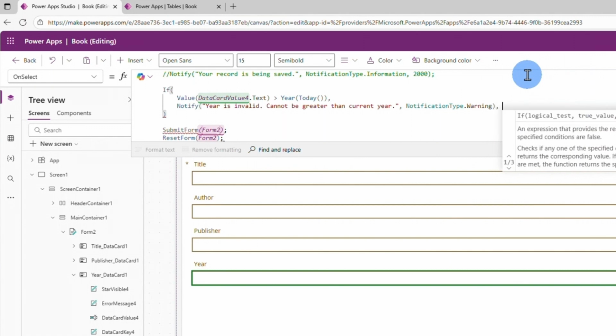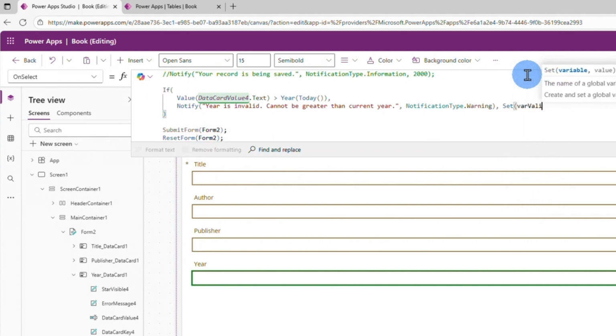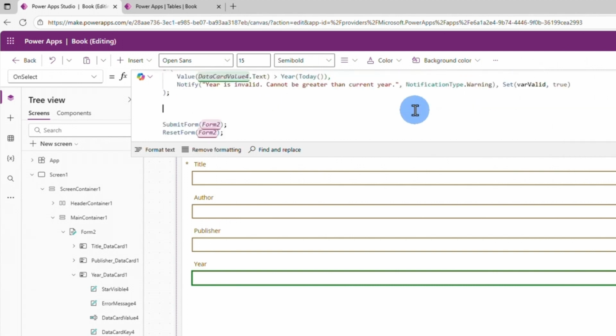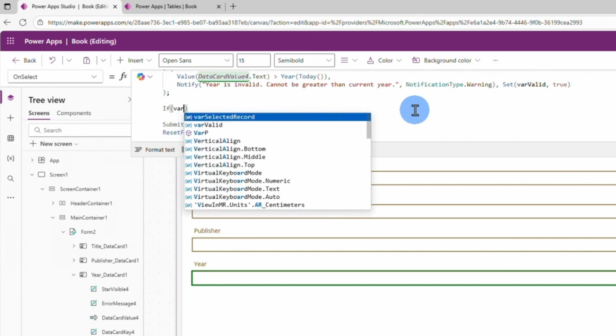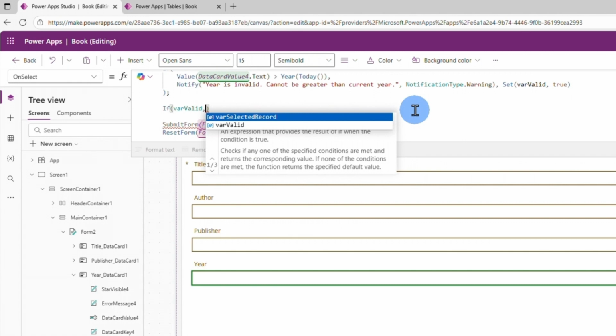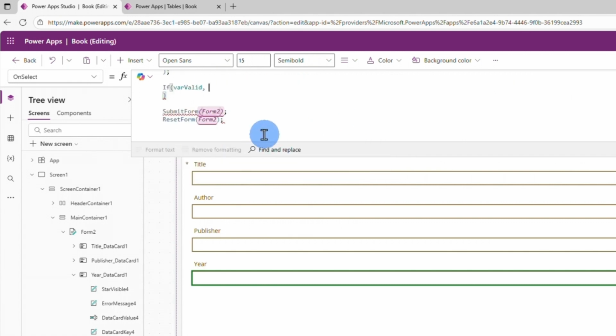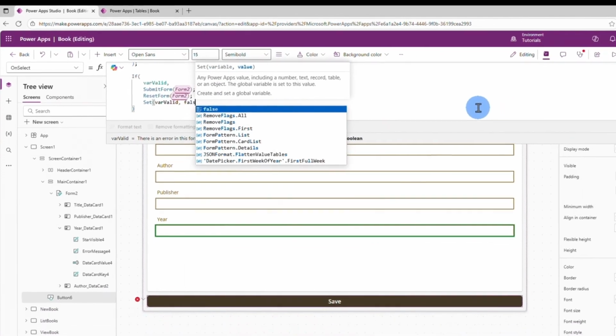Else, meaning the year is correct, we don't need to display the warning message. We just set varValid to true, which is a variable that tells the form is valid and can be submitted. Then, after that test, we do a check. So we check if varValid is true. You don't need to add the true, you just put the name of the variable. Then you can actually submit the form. So you copy this original code here, like that, and we set varValid back to false.